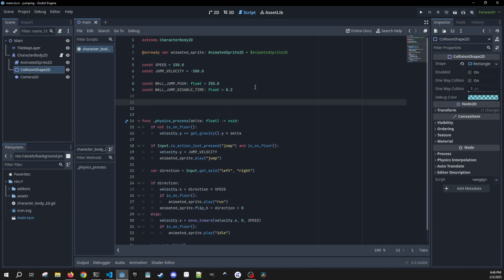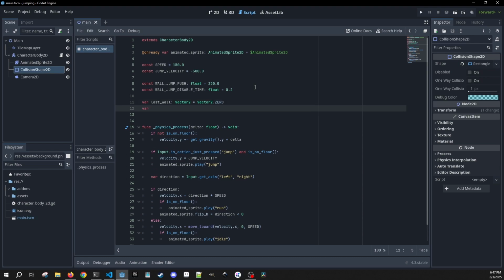We are going to need two other variables. We're going to have what we're going to call last wall, which is a Vector2, and we'll default that to just Vector2.ZERO. And another variable, our wall jump timer, which is a float, and we'll do 0.0.